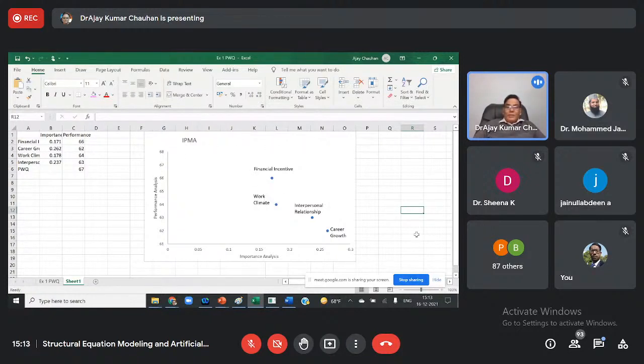So IPMA analysis is telling you that the respondents have the maximum agreement with the financial incentive, the second highest agreement with the work climate, the third with the interpersonal relationship, and the last agreement, meaning performance, with the career growth. However, if you see the impact on the x-axis, the impact of career growth is found to be the highest, interpersonal relationship second highest, work climate third highest, and financial incentive the fourth highest.